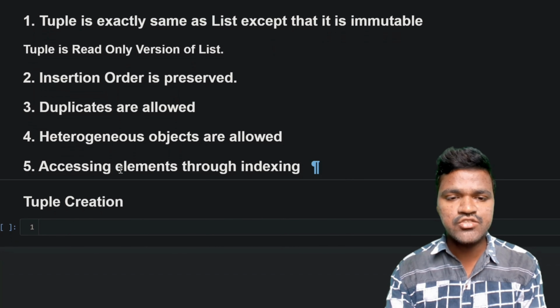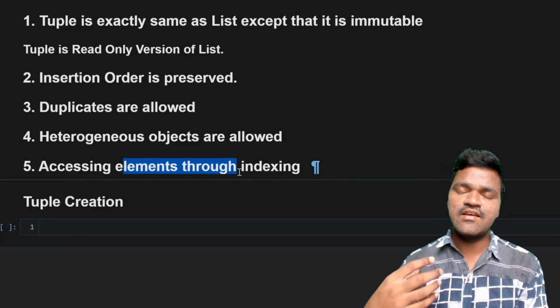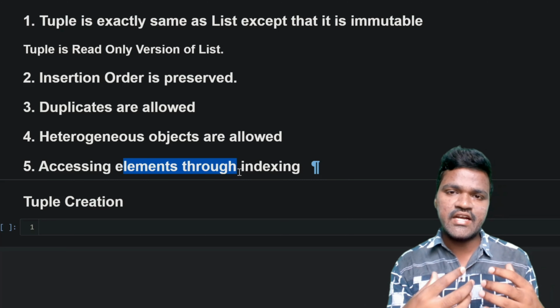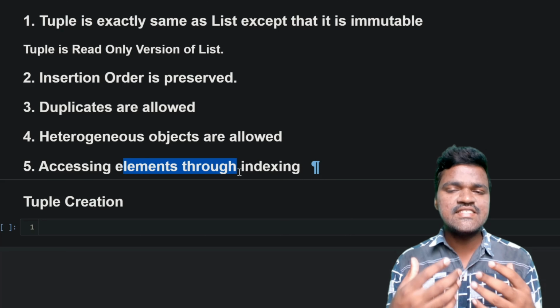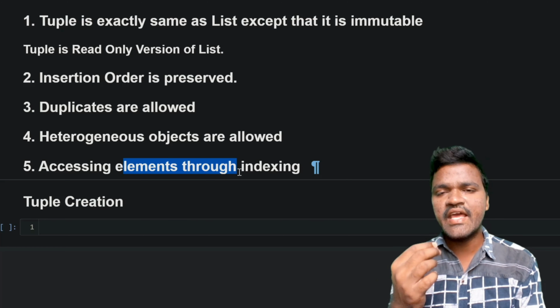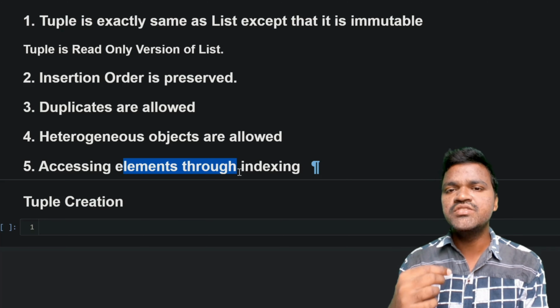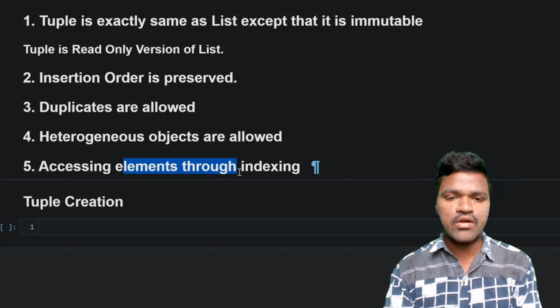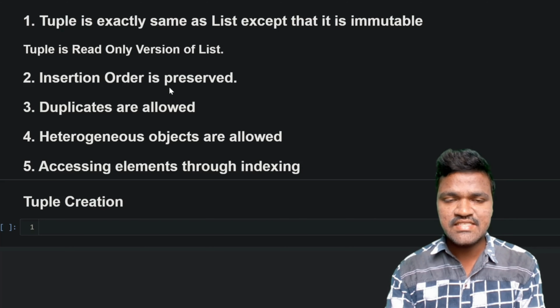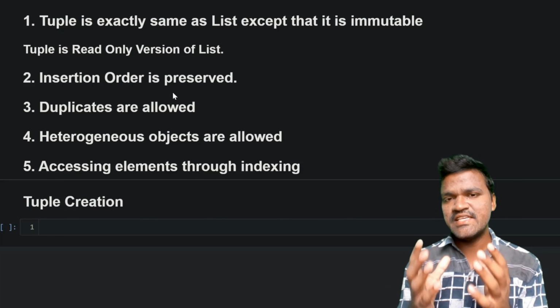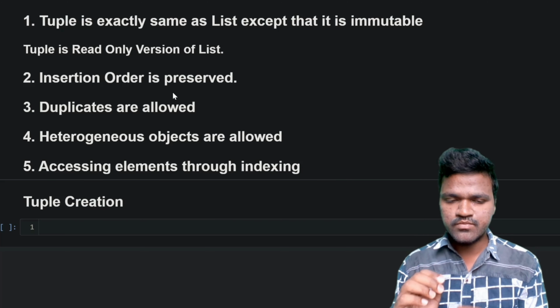Next, accessing elements through indexing. Like in the previous data types we have discussed, which are list and string, here also we can access the elements of a tuple using indexing. I hope you have understood all the points discussed here. So let us go ahead and see how we can create a tuple.